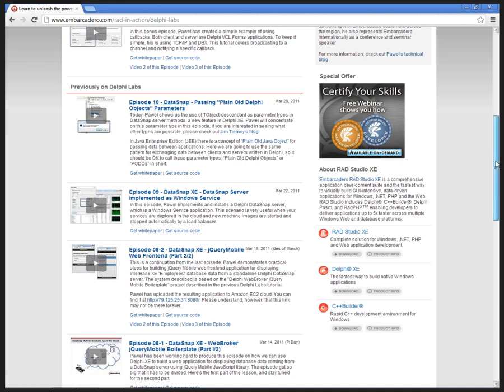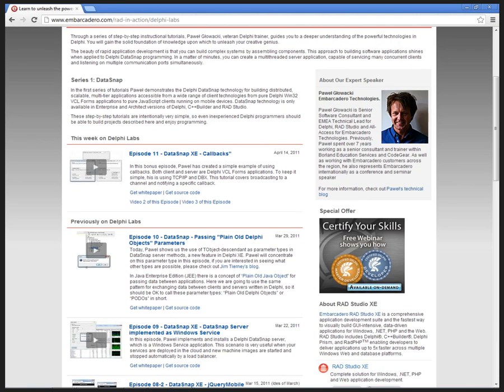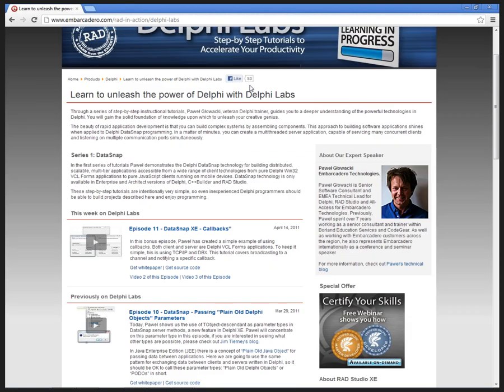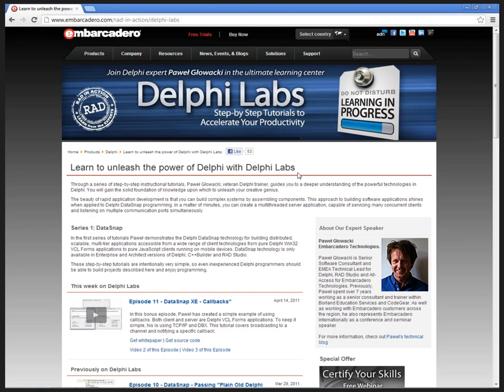Roger, you asked about that, and callbacks. So he's got 11 tutorial lessons with source code, white paper, and video for all of that on the Rad in Action Delphi Labs for DataSnap. So I found that by searching just Pavel Glowacki, that's his name, DataSnap Delphi Labs, and you'll find this page.